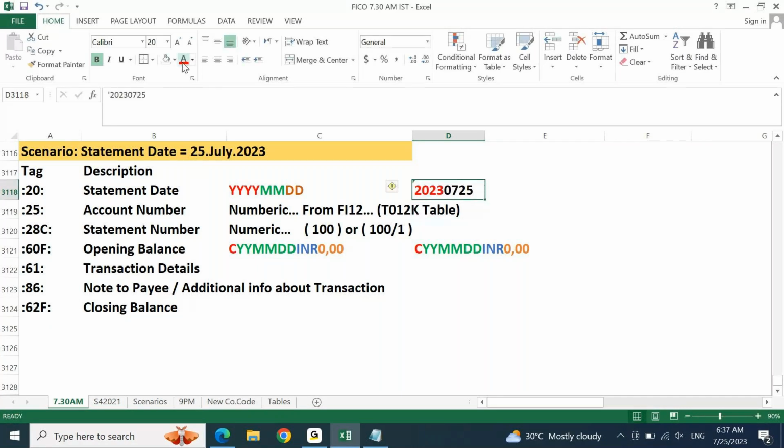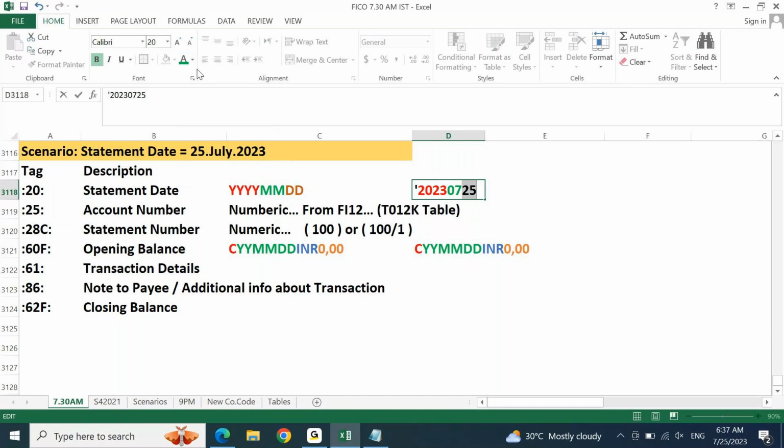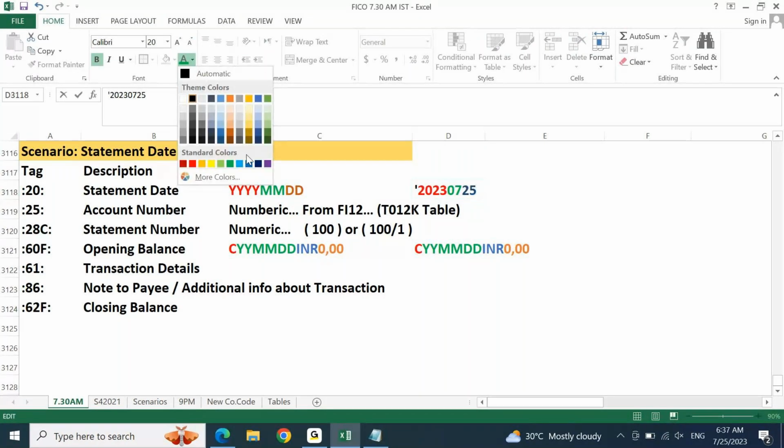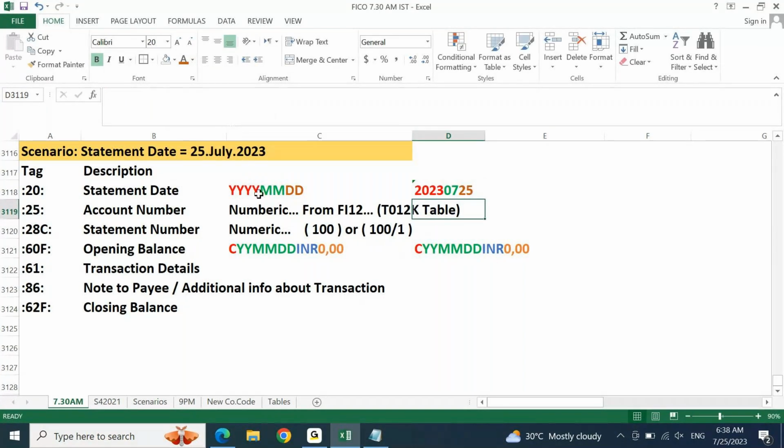Okay, 2023, 07, I'll put this, 25, I'll put this. Clear? You need to represent each color to understand that this is how the statement is split. Next one, account number.